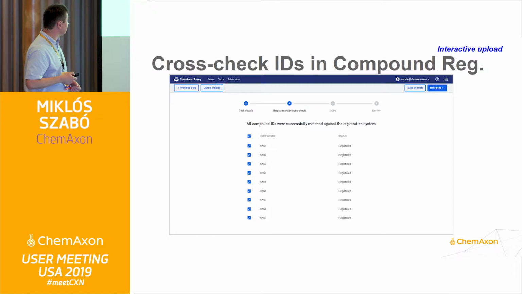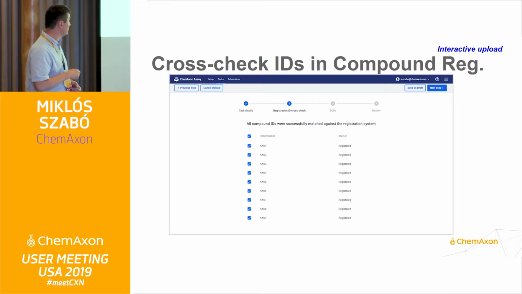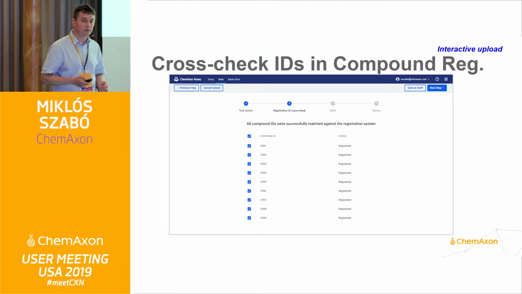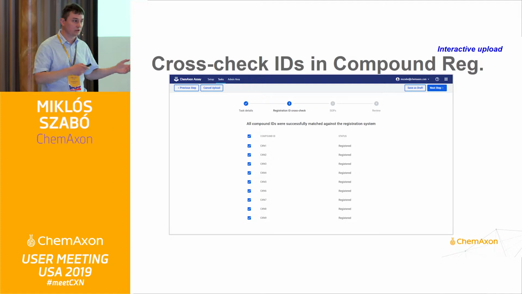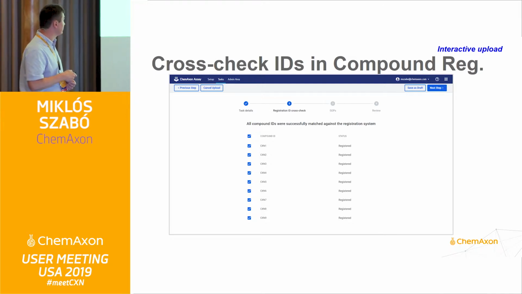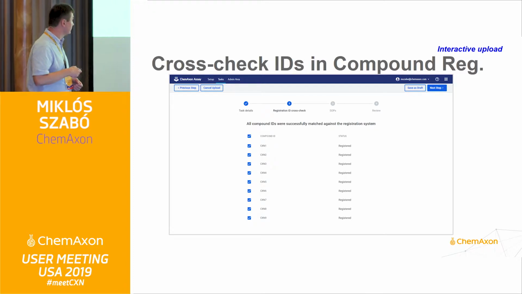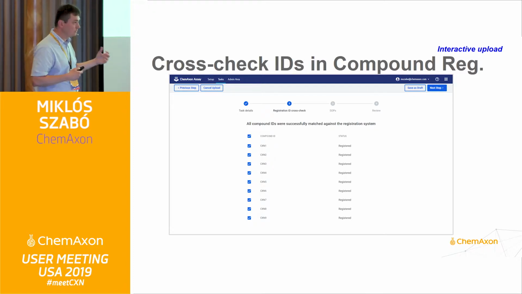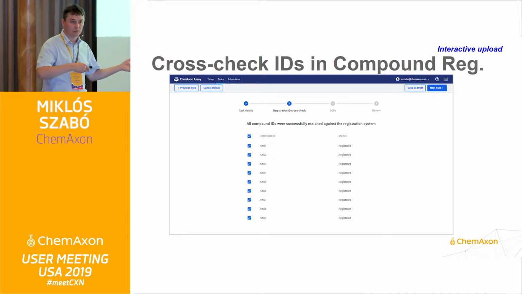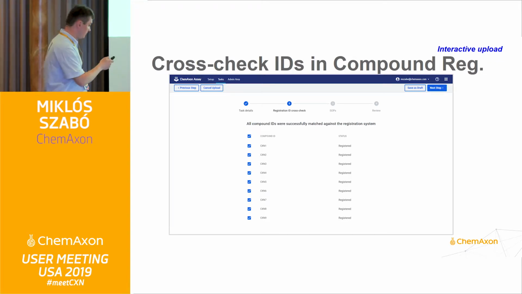And in the second step, this is another integration point where we check actually those IDs if they are present already in the compound registration. So this is a cross-check against the compound registration. If the compounds are registered, that's fine. If not, then those ones which may have to be checked manually, those are on the top. So one may go to compound registration, register the missing IDs, or fix some problems, if any.